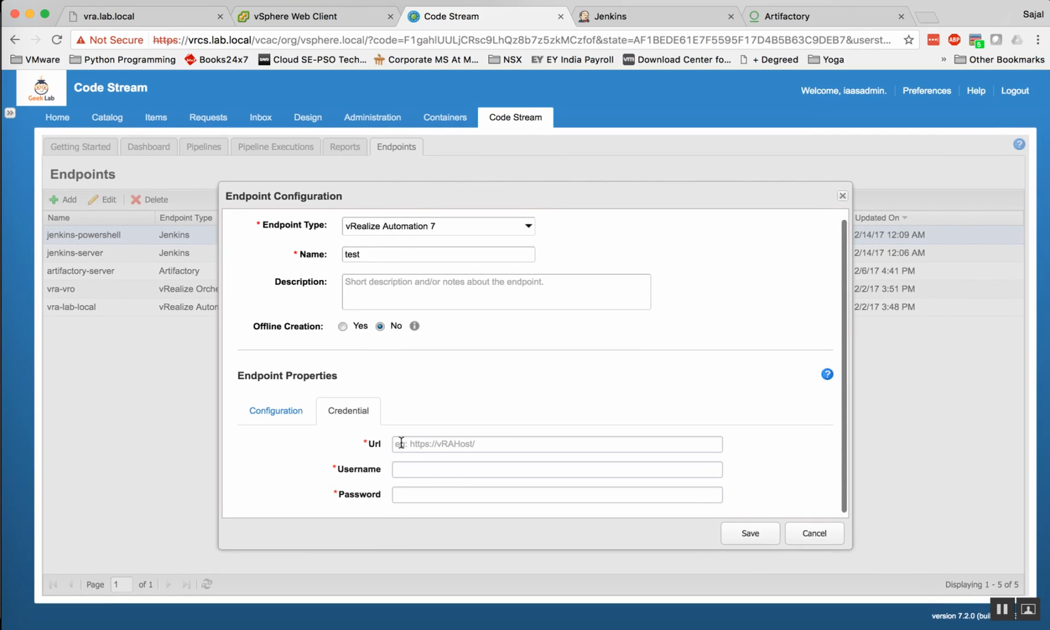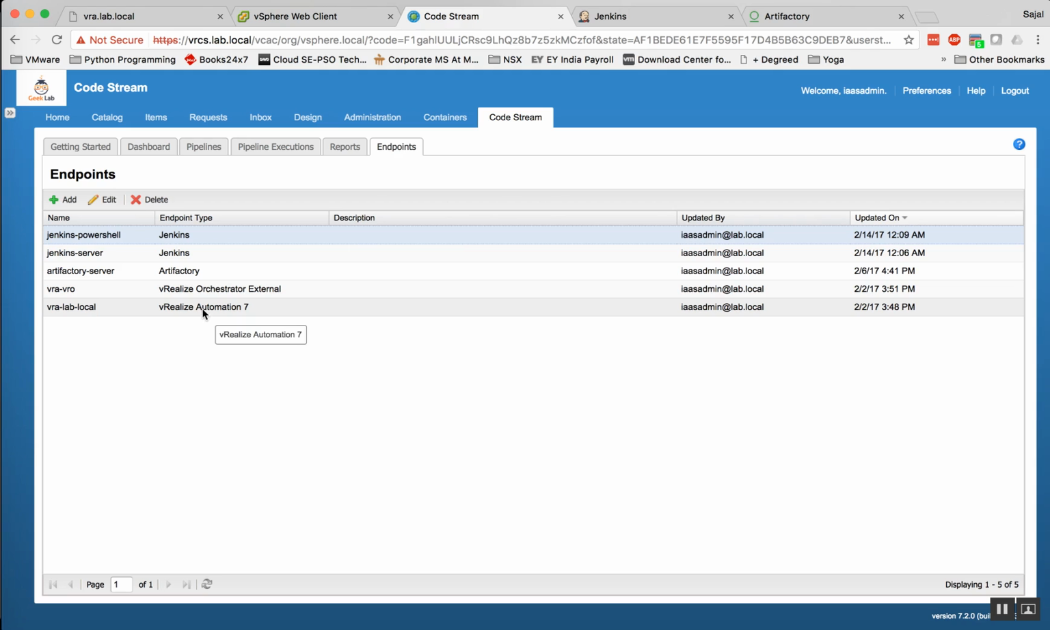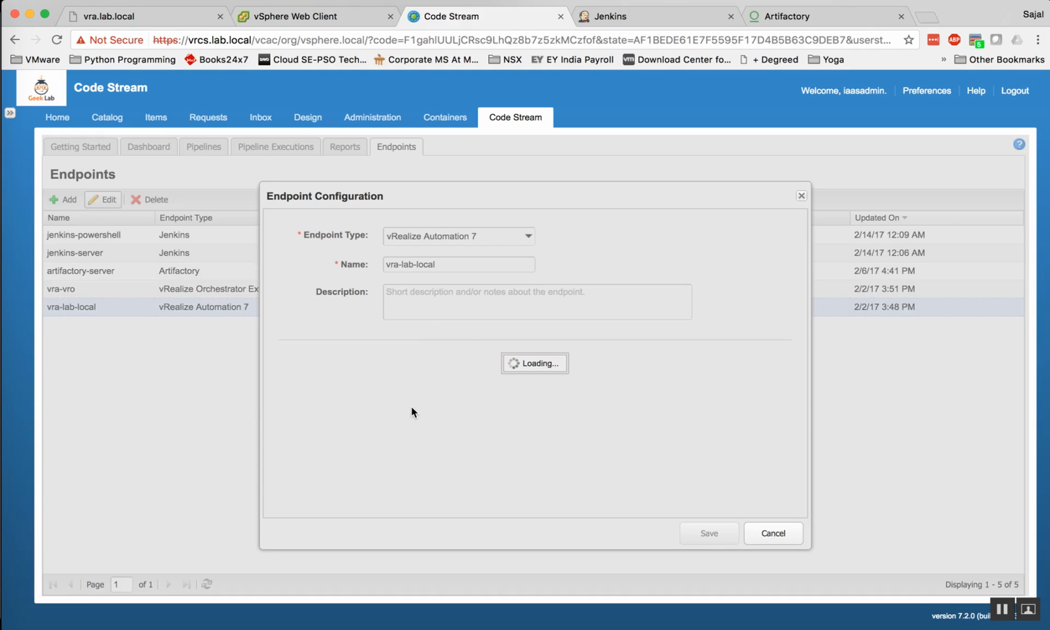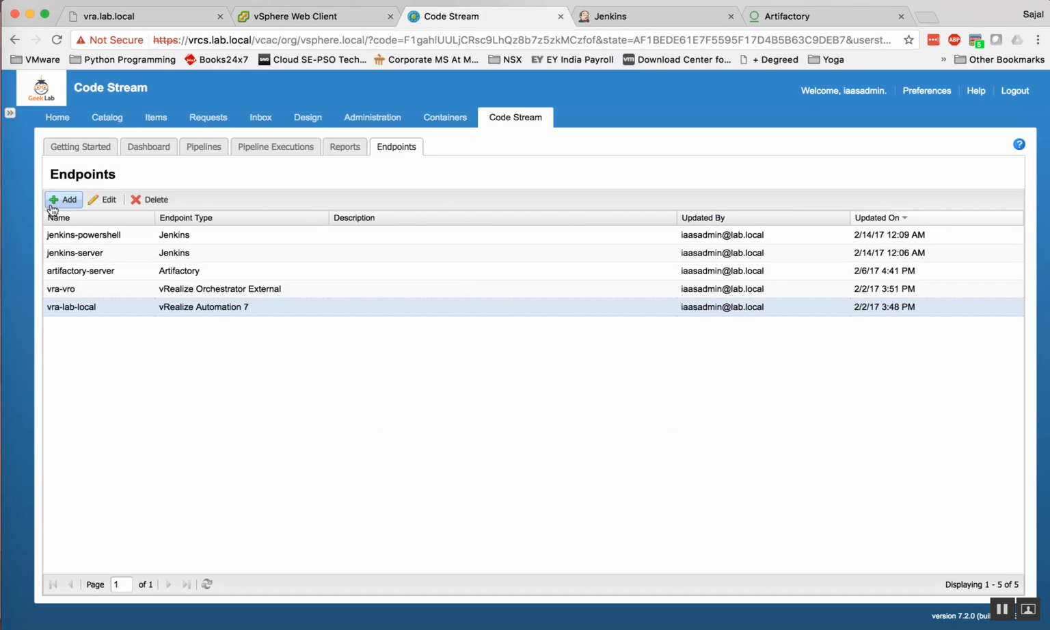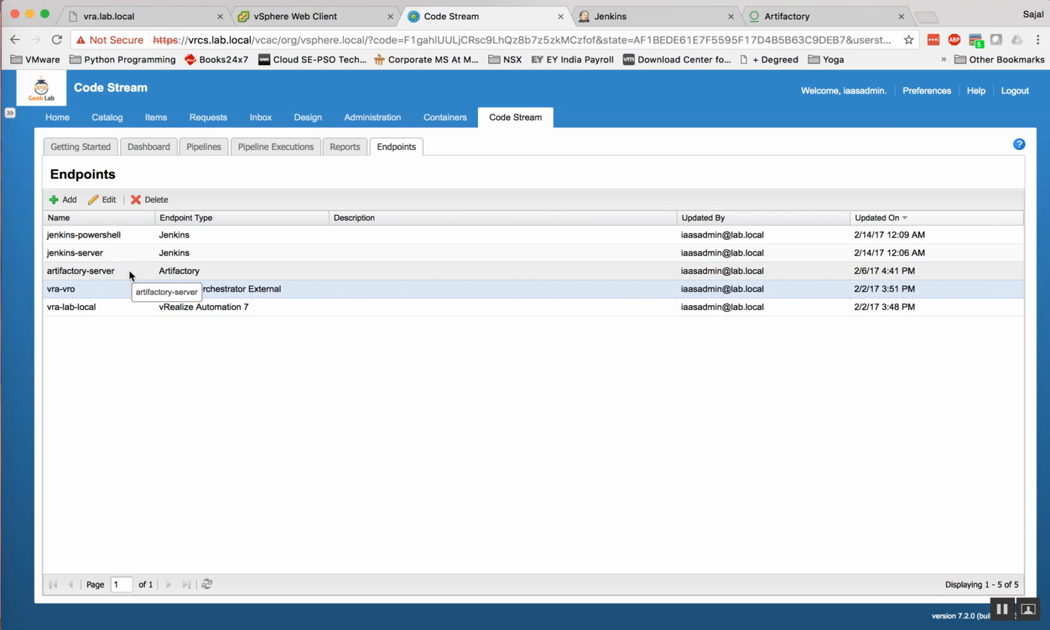You can give the URL and username and password of vRealize Automation. So for example, I have configured it in my environment. So this is the configuration that I have and the credentials here. Similarly, you can add vRealize Orchestrator. If you are using an external vRealize Orchestrator, then only you need to add it here. Otherwise, you don't need to.